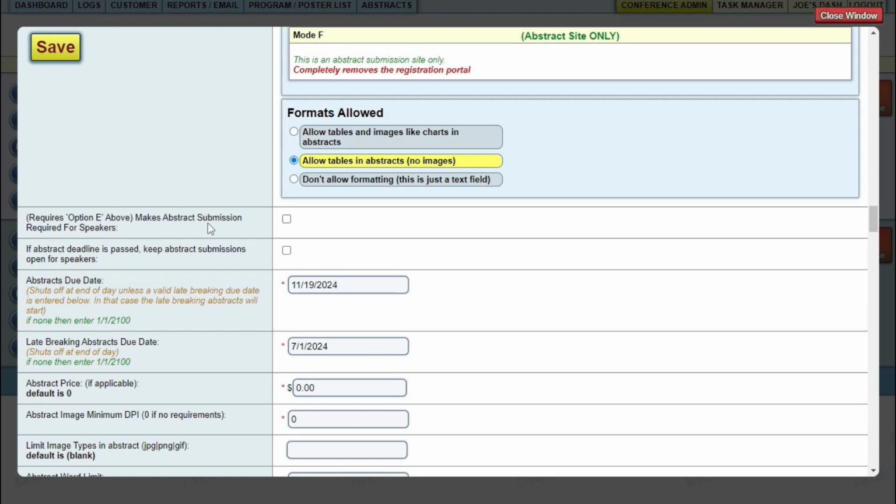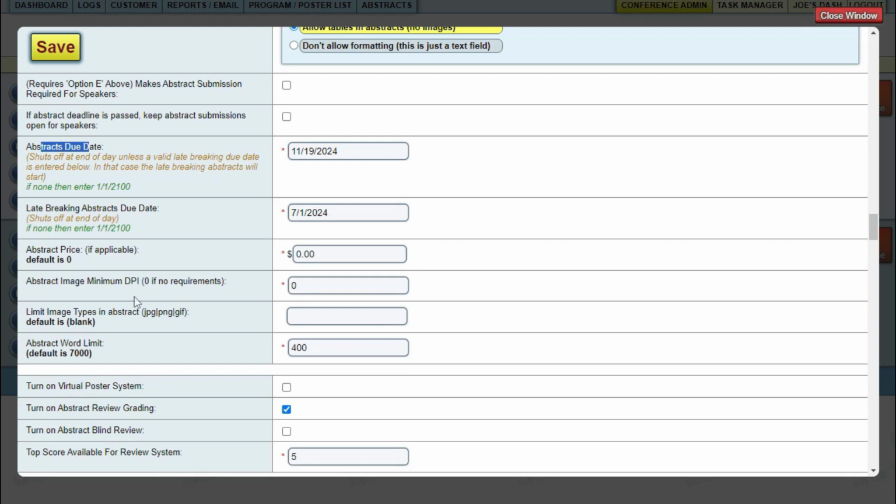So if your abstract deadline is passed and you have speakers that have not completed their abstracts, then you can check this, and this will leave the abstract submission portal open for your speakers. And this is your abstract due date. This is your late breaking due date. Now, if you don't have a late breaking time, just write 1/1/2100 and it won't use the late breaking rule.